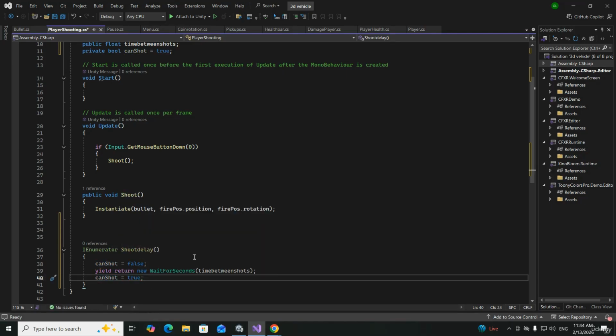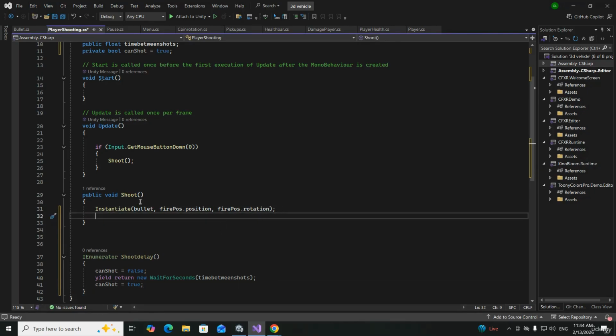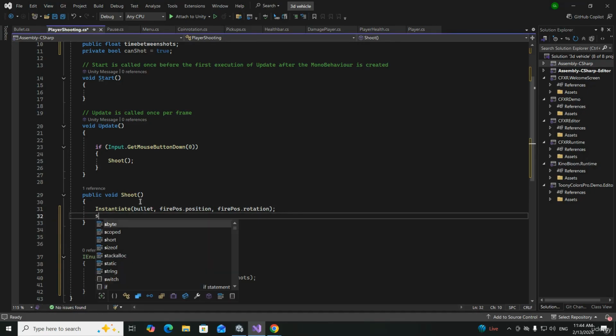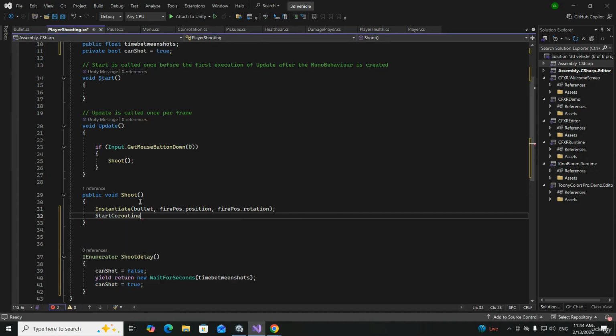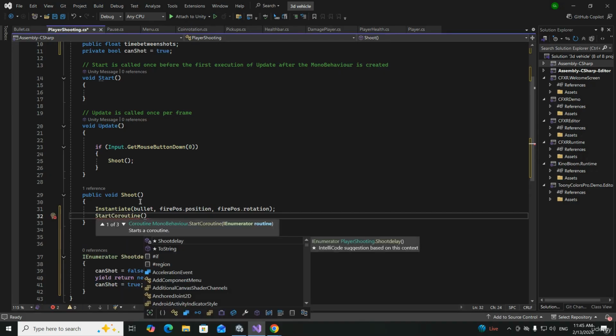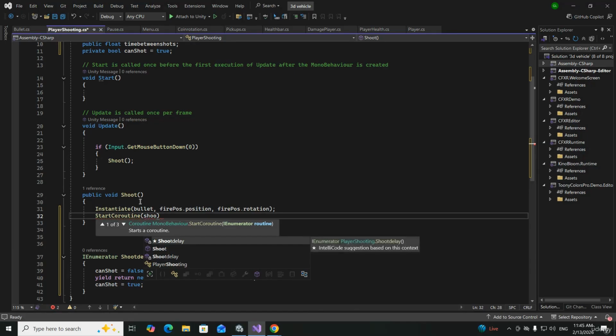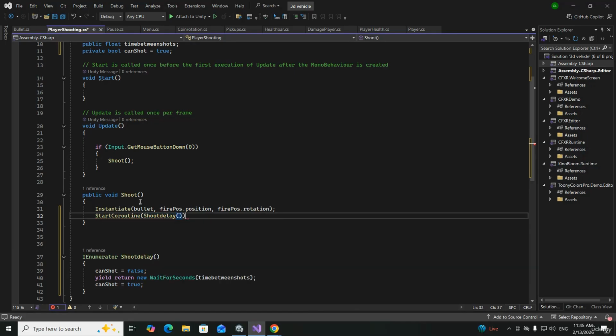Now we need to call this coroutine from somewhere, and obviously we will call it from the shoot function. We will say start coroutine, and in brackets we should say name of our IEnumerator function, which is shoot delay. One more brackets and semicolon at the end. And one more detail, everything is almost ready. We just need to add condition right here. We will use end sign right here, and we will say can shoot.